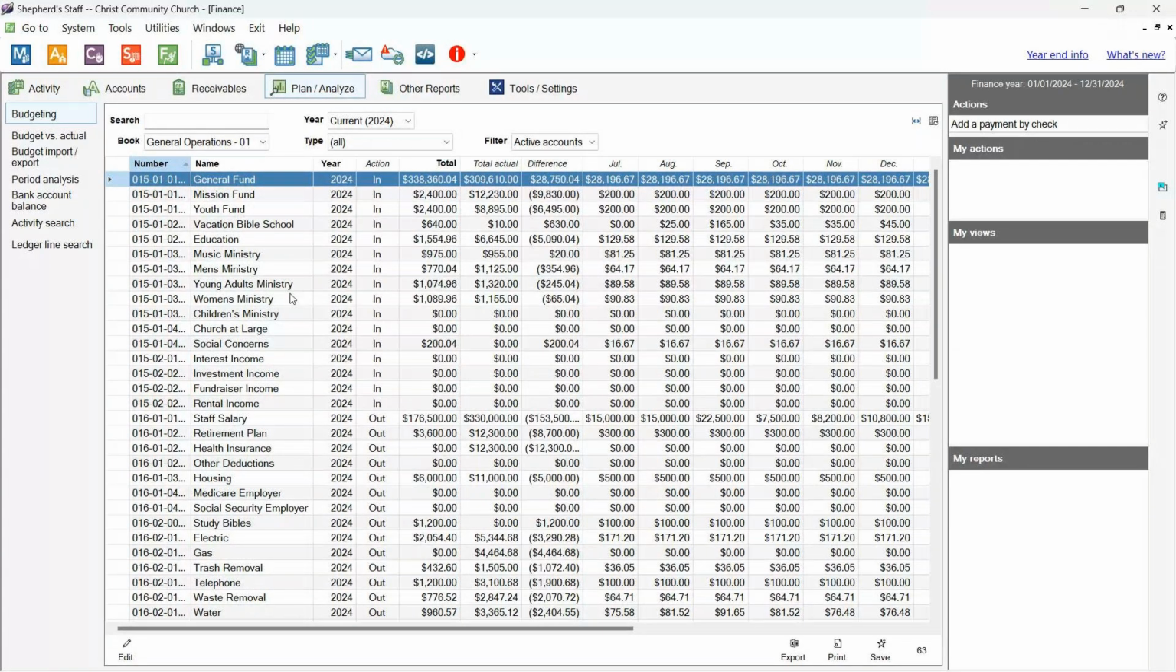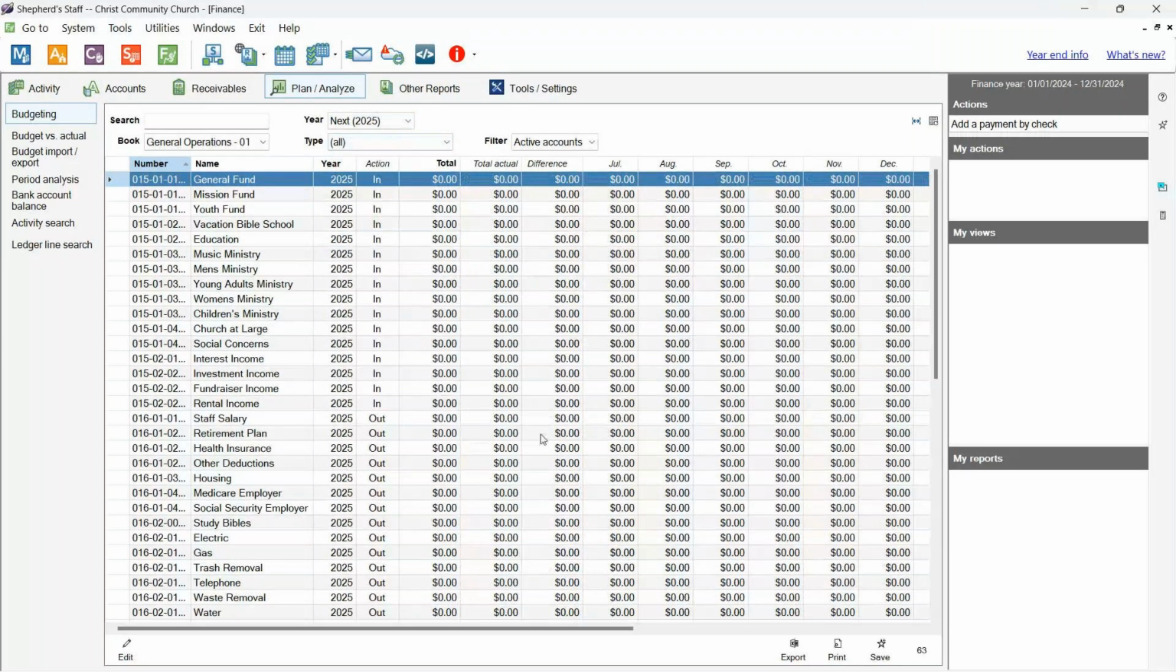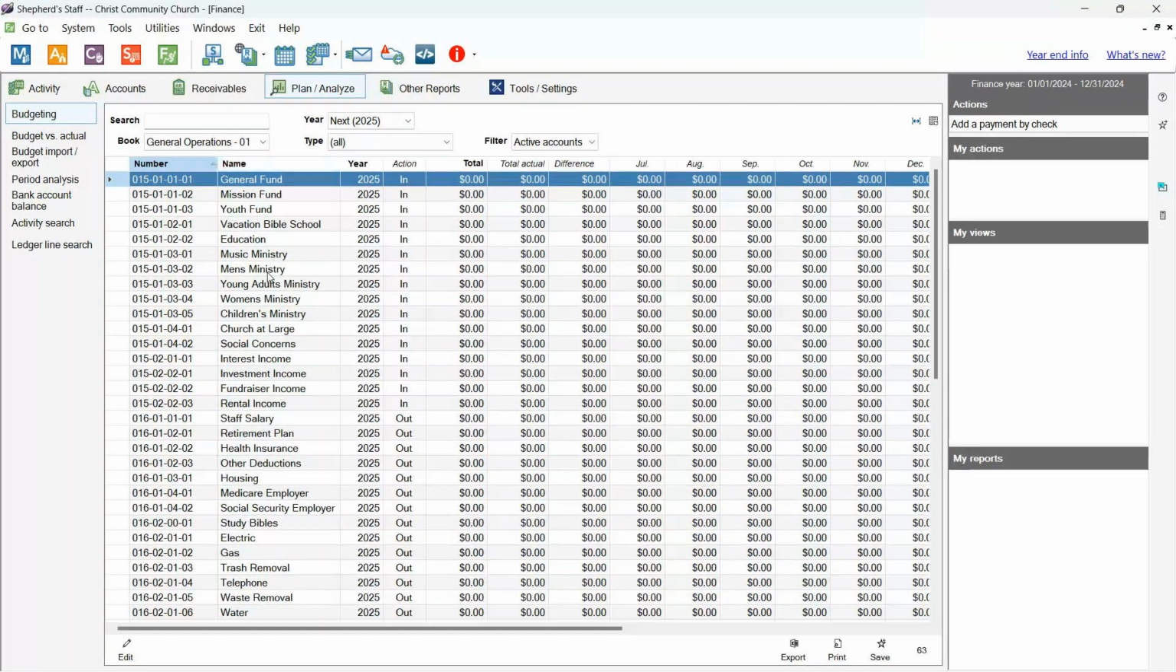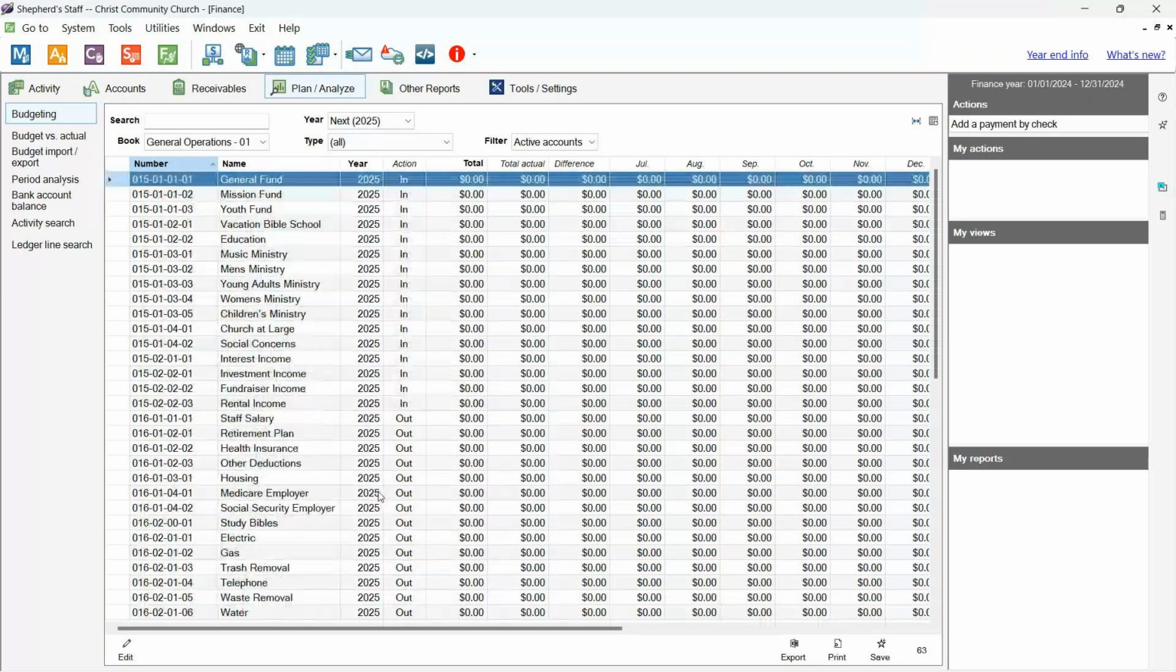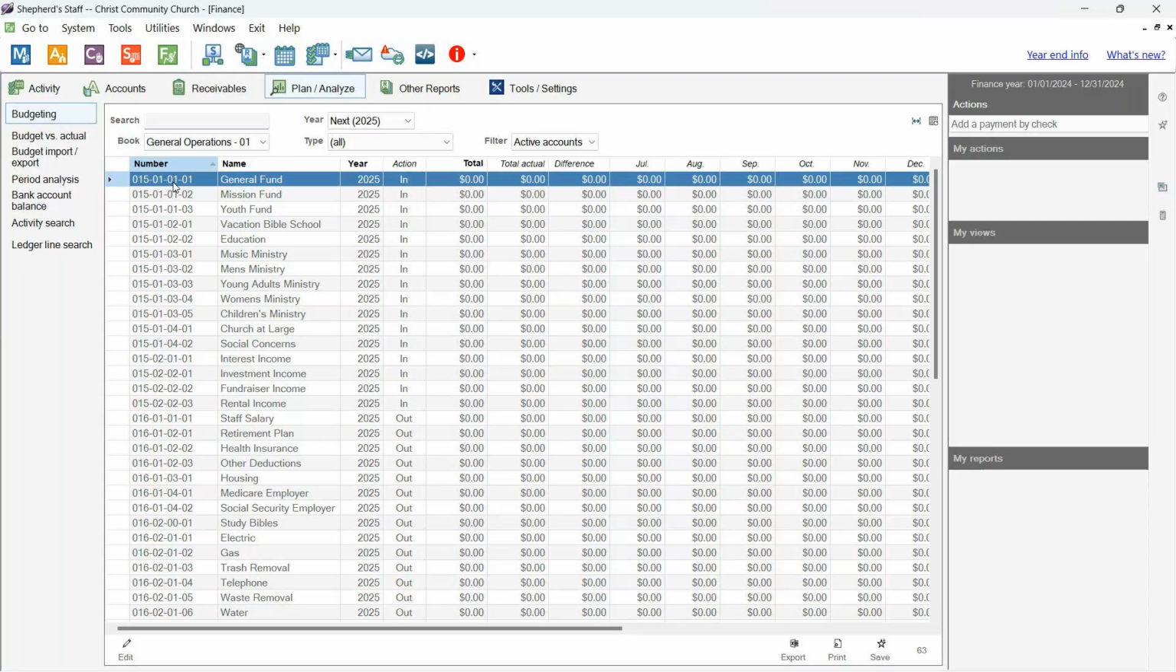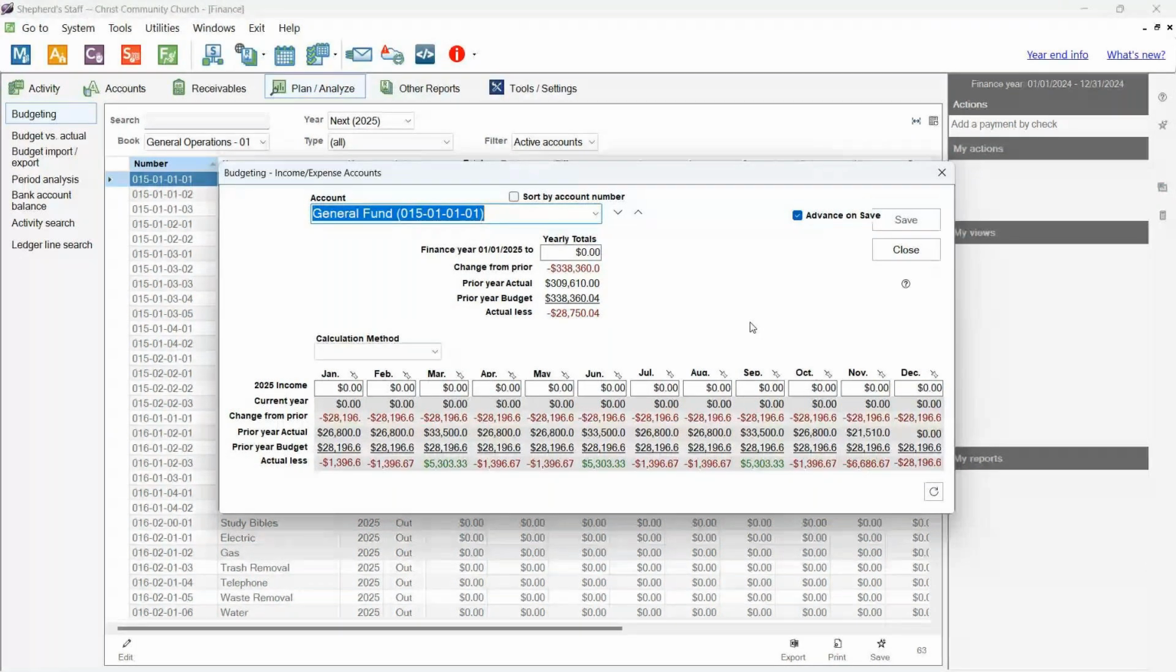So you'll see that right now I'm showing the current year, 2024. I'm going to switch to next year so that you can see now all of my stuff is blank, and I've got my list of all of my accounts, and I can decide what I need to budget for. I can start at the very top, and I can just double click to open this one, or I could click Edit at the bottom, and I can do the same thing that I did with that expense account, but this time we're doing income.